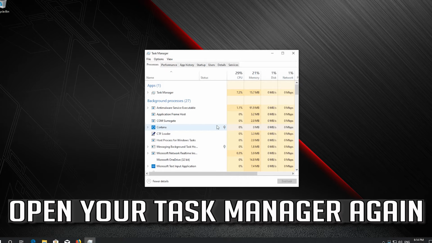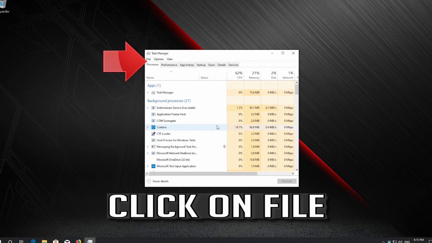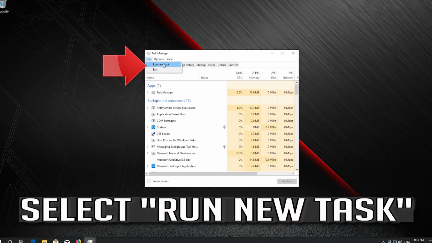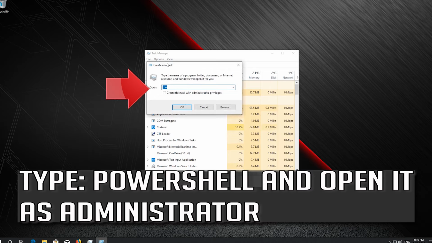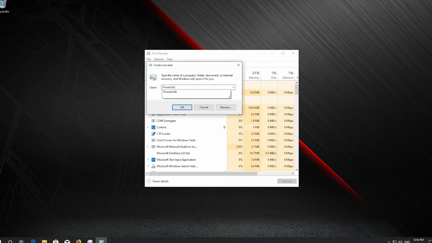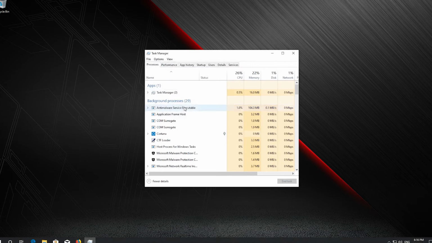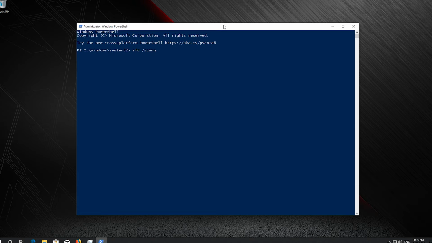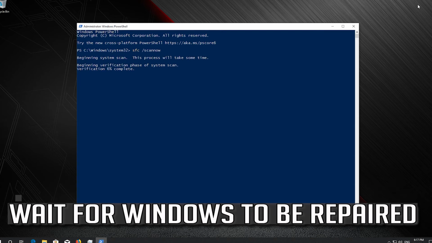If this didn't work, open your Task Manager again. Click on File. Select Run New Task. Type PowerShell and open it as administrator. Type sfc /scannow and then press Enter. Wait for Windows to be repaired.